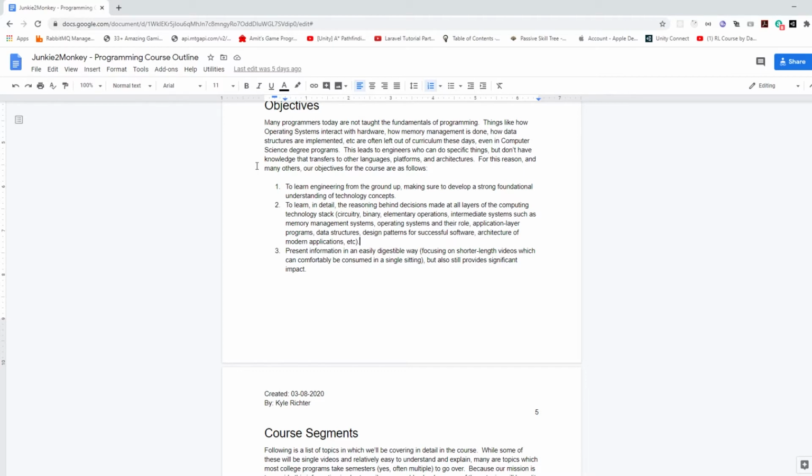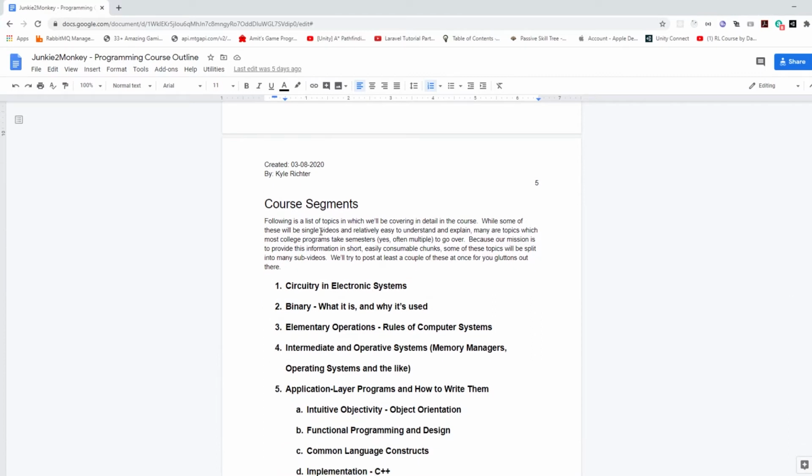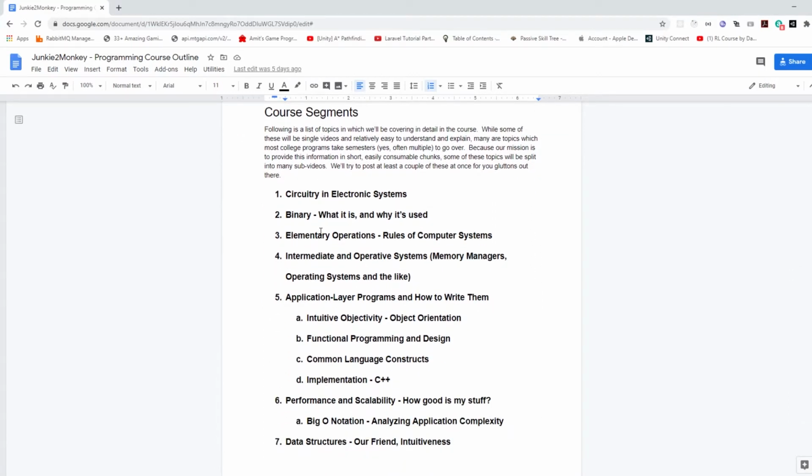But to be a really good engineer, it's very important that you understand these underlying systems. And if you do, you're already more equipped than a lot of the engineers in the industry. So that's our expectation and objectives for the course. It's not only to teach you to be good programmers, but also give you enough information that you can be good engineers.